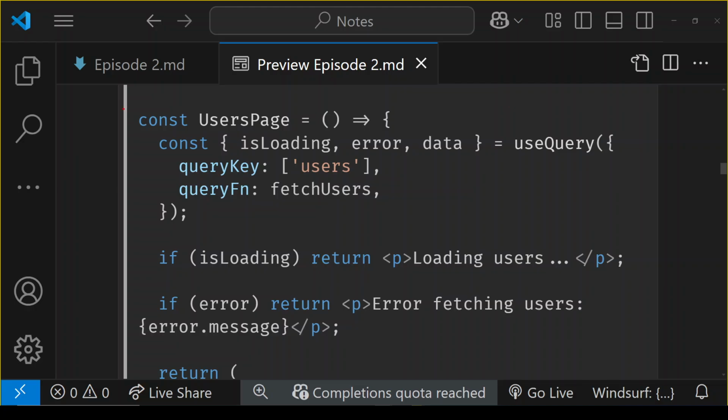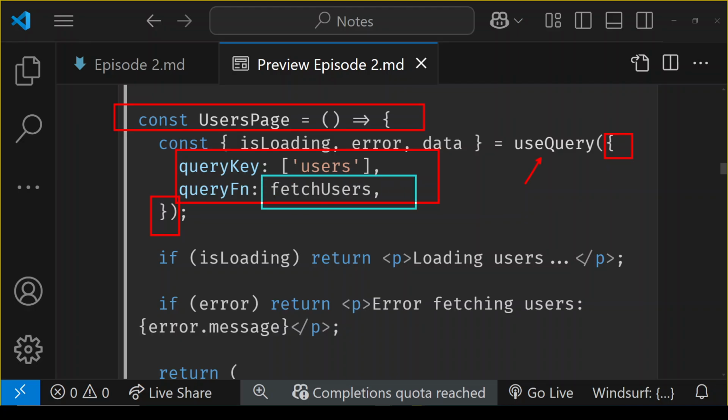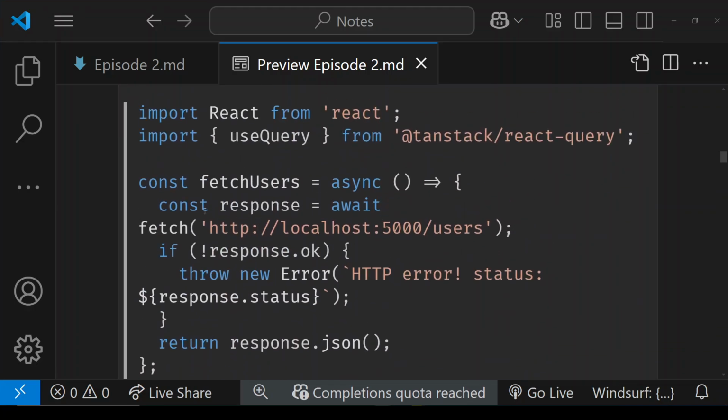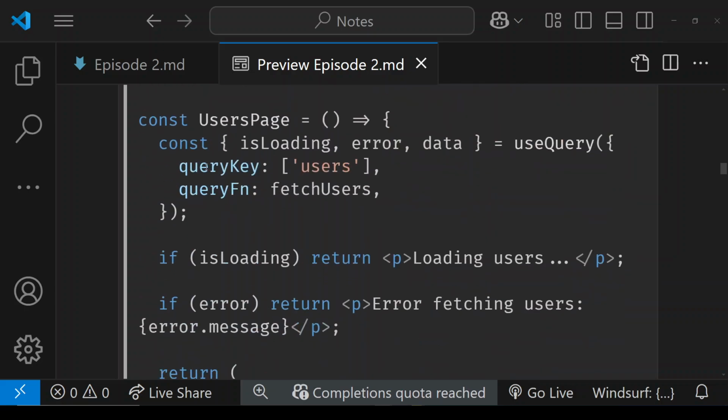As you can see here, this is the start of your component, and this is the hook we are using, useQuery. There are two important things that I am setting here for the useQuery. You see this object? I am setting query key and I am setting query function. Query function is the same function that I created here, fetchUsers. I am going to talk about query key later.